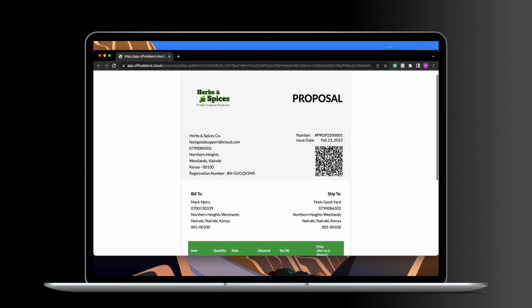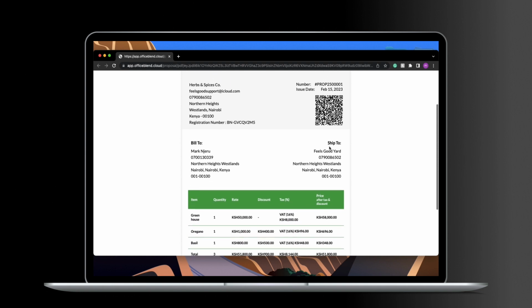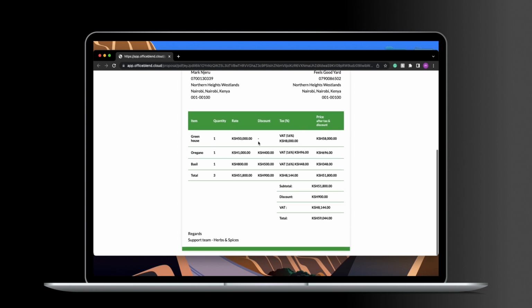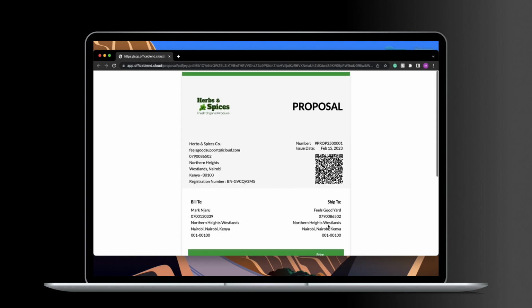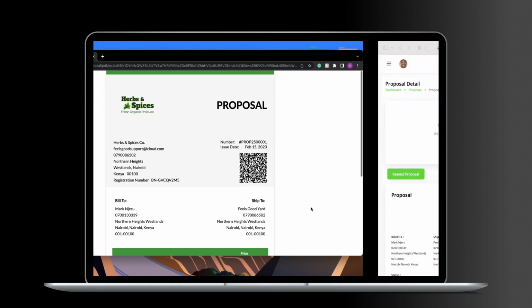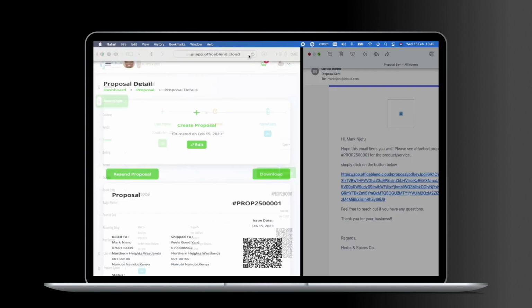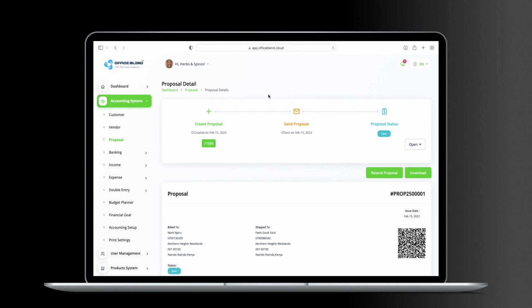There is a QR code which you can scan with the phone, and it will pop this up as a PDF now, and I can check on the items, oregano, basil, and the greenhouse, and I can check on the tax, the discounts, and the total. Once I'm happy with the proposal, I can contact the company and ask maybe for a discount or something of the sort, or accept the proposal.